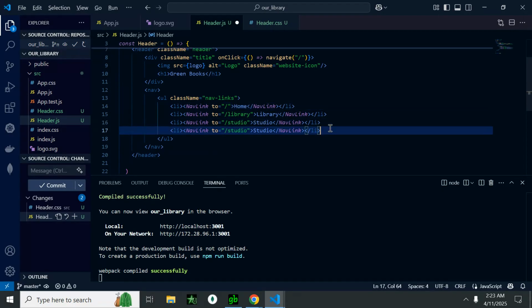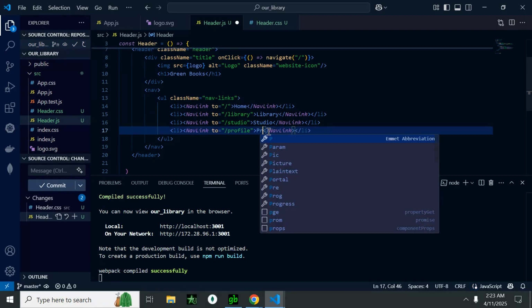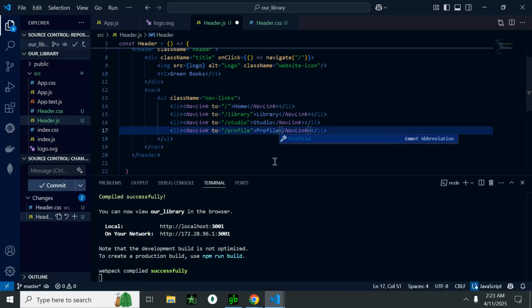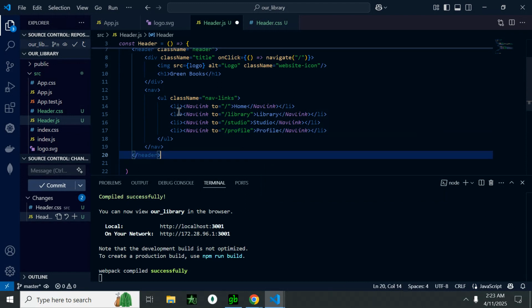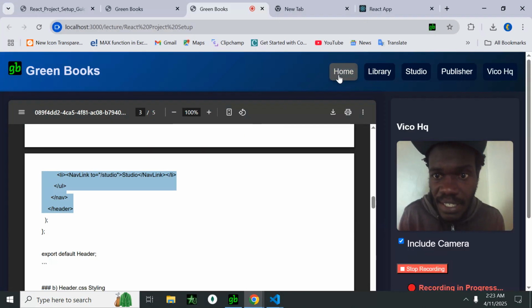Shift Alt Down will duplicate the current line, and let's call it profile, and here, profile. Okay, so these are the list items, okay? List item, list item, list item, list item.